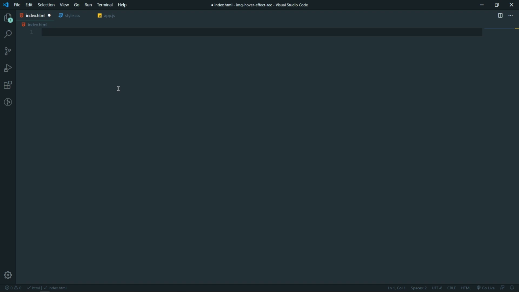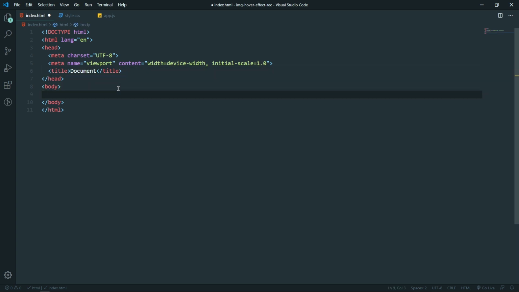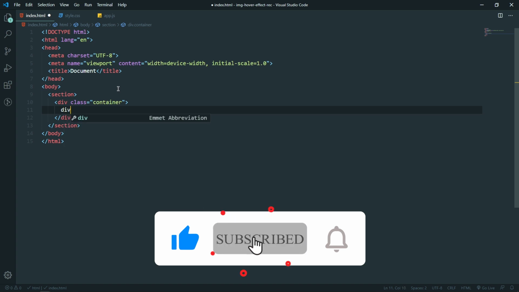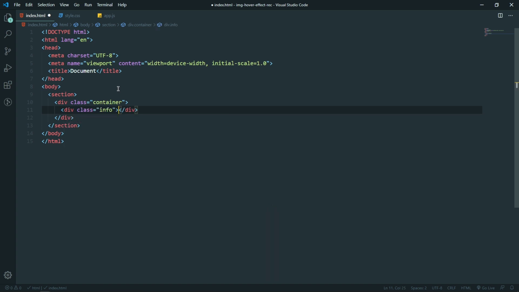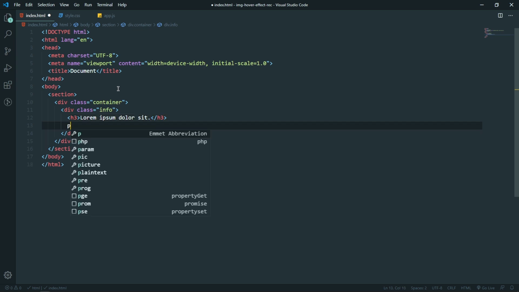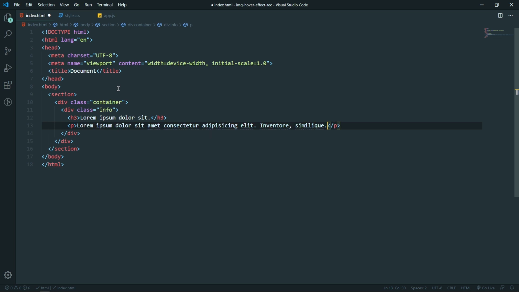First of all, let's get the layout, and after that we will go to the effects. Let's get a boilerplate in our HTML, and inside the body I will have a section, and here a div with a class of container, and inside that I will have two divs. A div with a class of info, and inside that an h3, something like lorem 4, and also a paragraph, let's say lorem 10. After this info div I will have another div, which is my image. That's the image div, and for now let's have an image inside that.